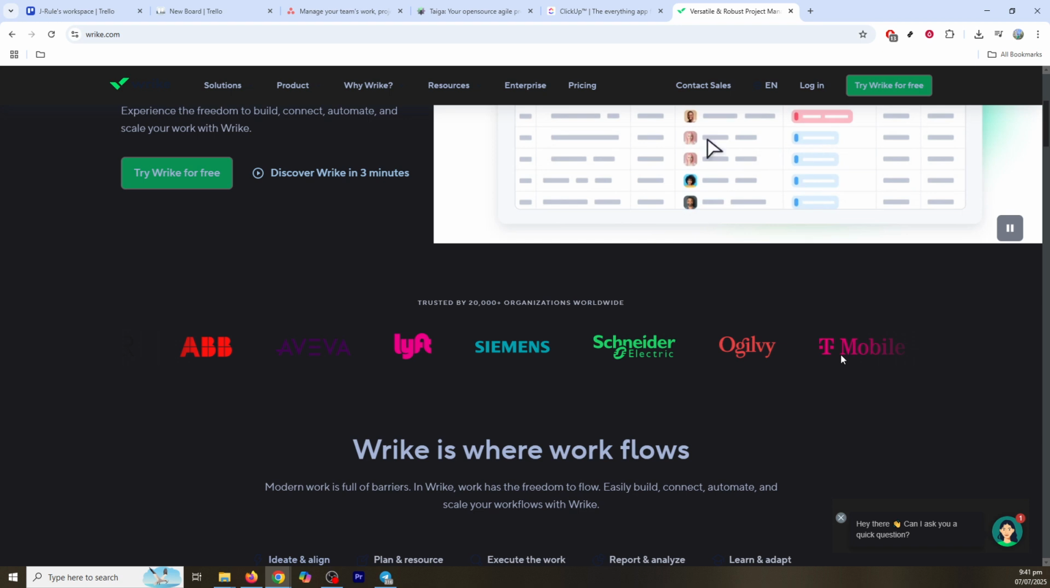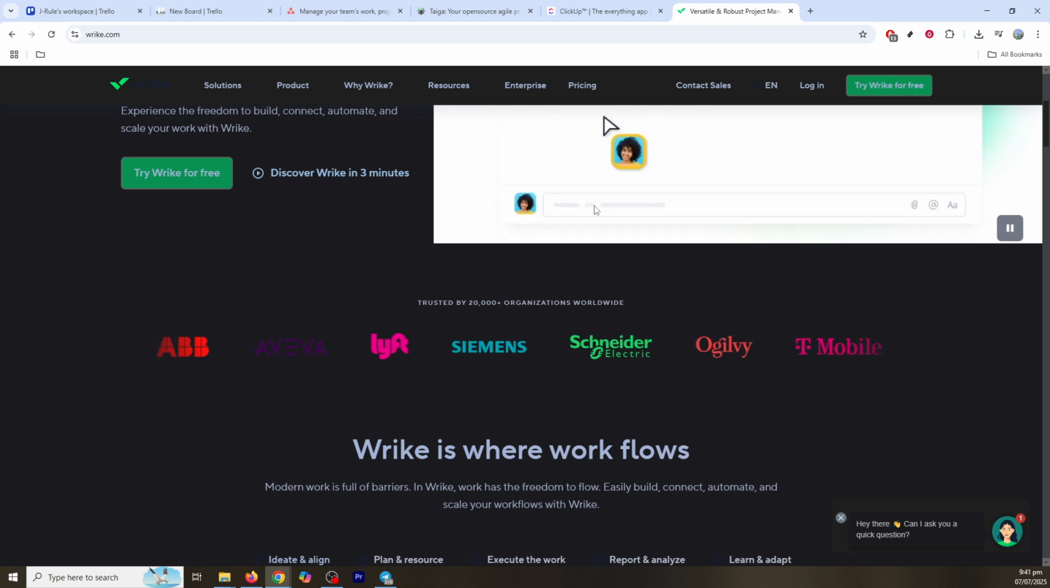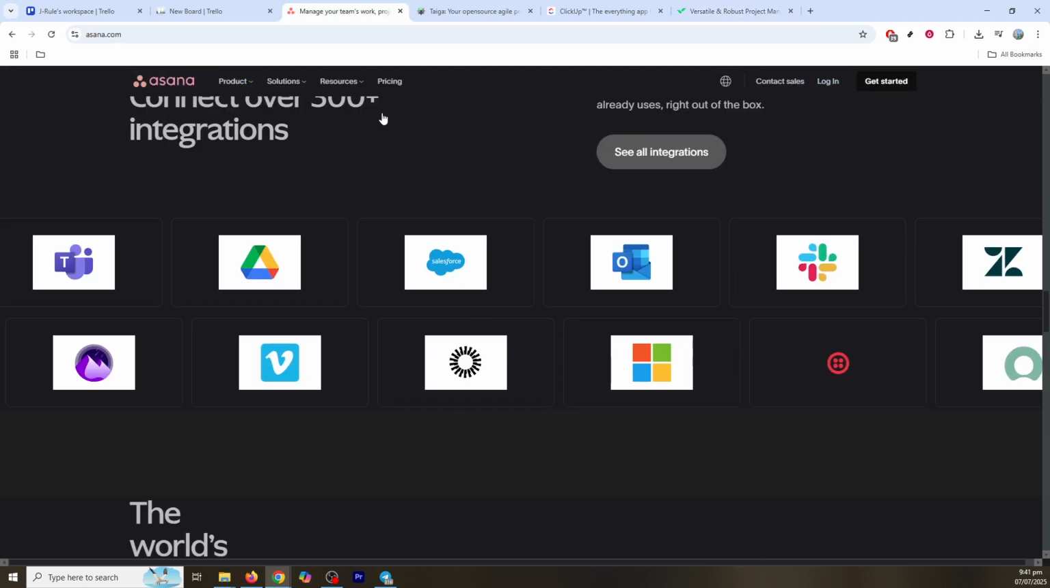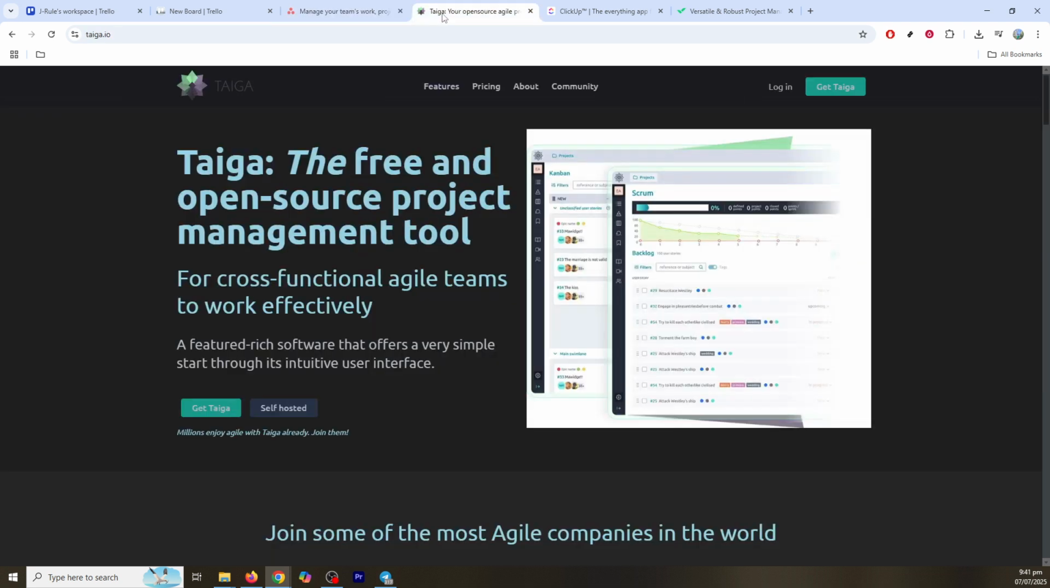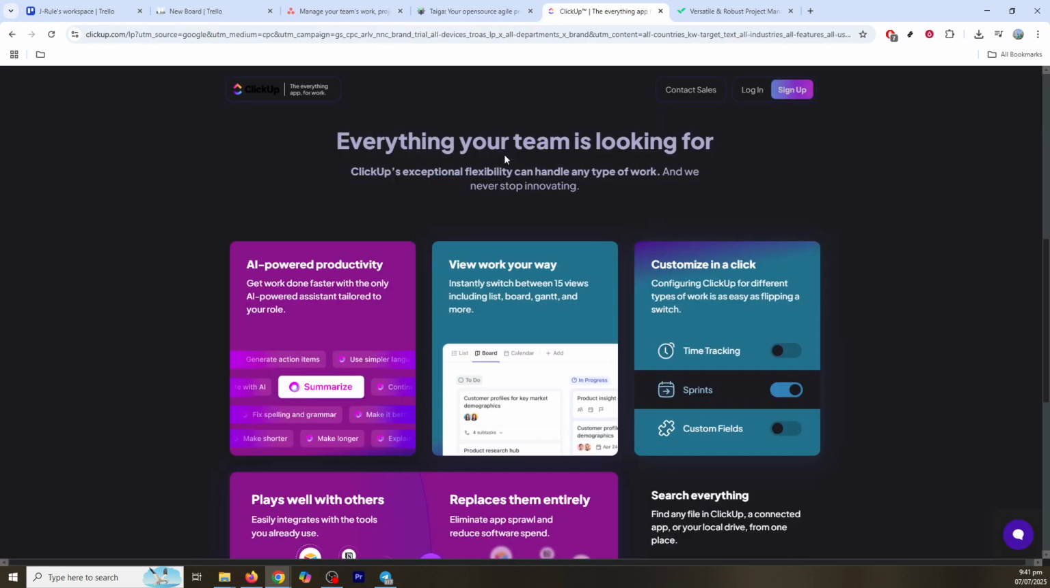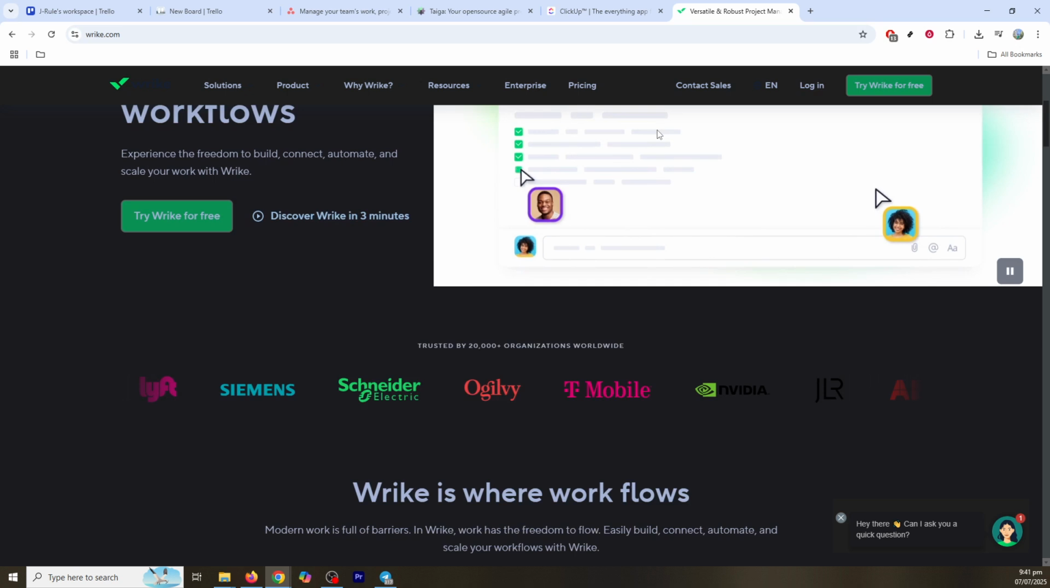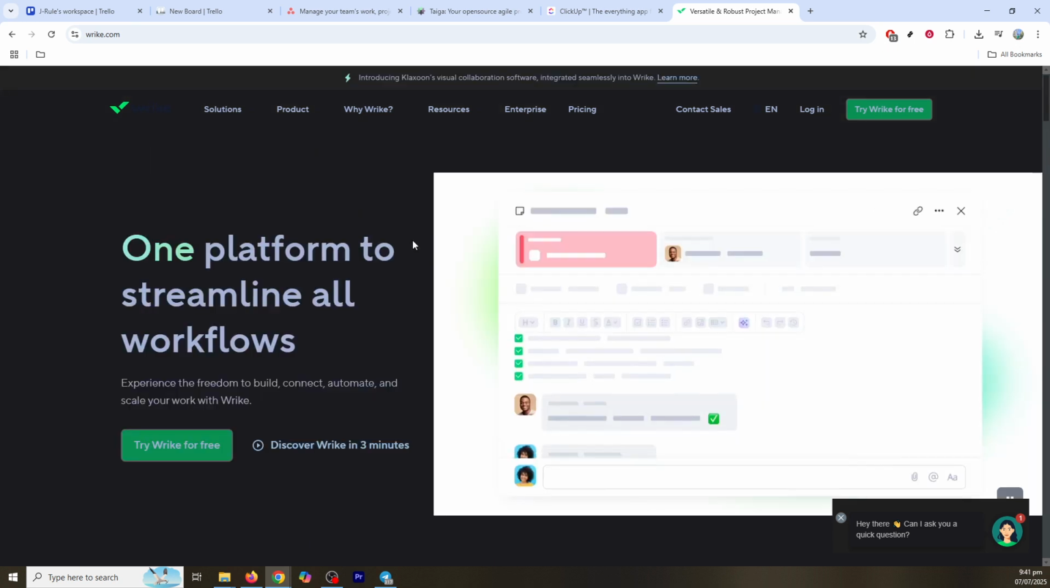To quickly recap, for the best free and familiar experience, consider Asana. Looking for the most advanced free option? Taiga is your tool. If you need an all-in-one solution for small teams, ClickUp is a great choice. And for larger teams, Wrike stands out as a superior option. And that wraps up my rundown of the best Trello alternatives. Whether you're switching because you've outgrown Trello or just want something different, there's definitely a tool here that'll match your workflow and scale with your team.